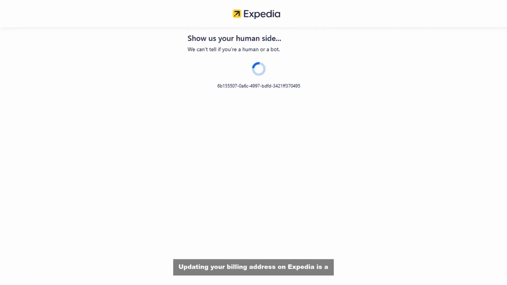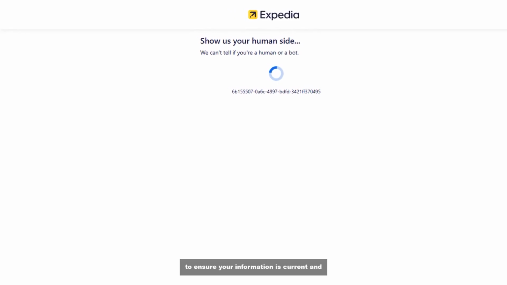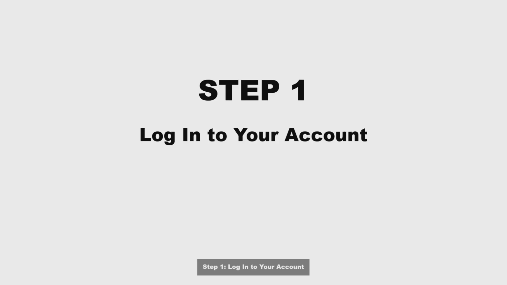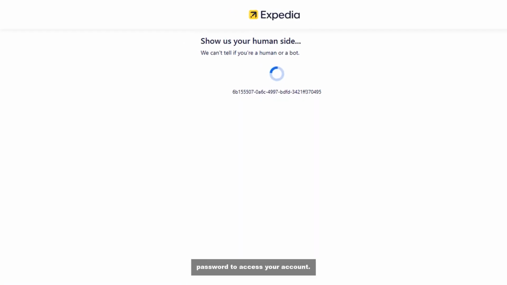Updating your billing address on Expedia is a straightforward process. Follow these steps to ensure your information is current and accurate. Step 1. Log into your account. Visit the Expedia website and click on the Sign In button. Enter your email and password to access your account.